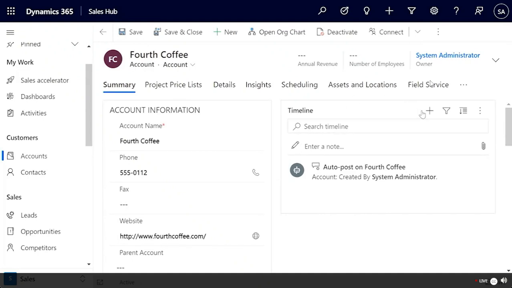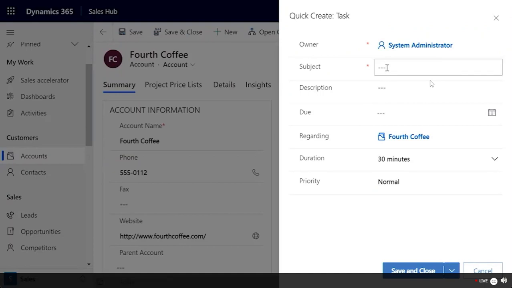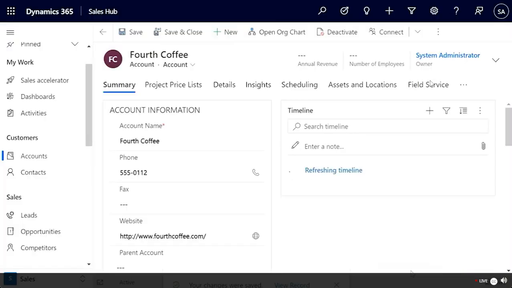And, from the Fourth Coffee account, I can add an activity. So I'm going to select create a new timeline record, and instead of an appointment, let's create a task. And in this case, it's sending marketing material. And I'm not going to add a description, but let's say I have to do this by June 1st, 2025. All right. And the priority, this is a high priority. And there we go. I can go ahead and save and close. And that now is a task.